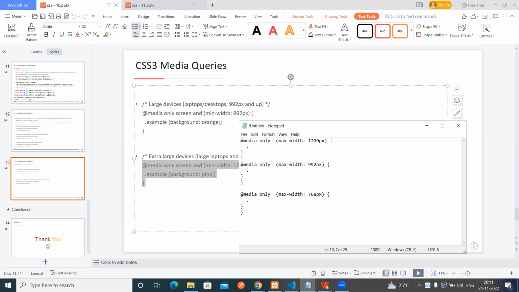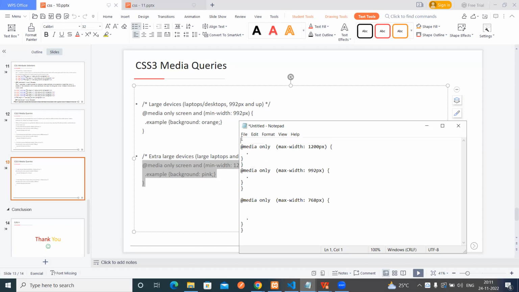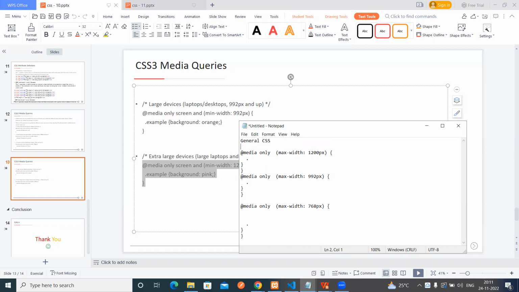768. This is the tablet screen size. This shows how our application fits into a tablet, so then we can write all these CSS. The above we are writing is the general CSS. So this is for about 1200 screens.